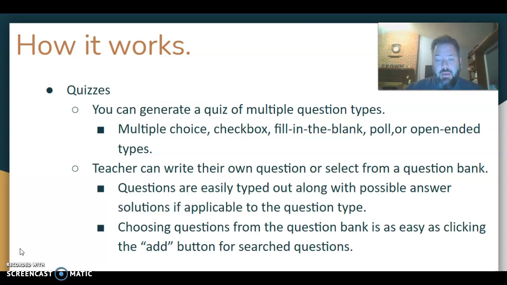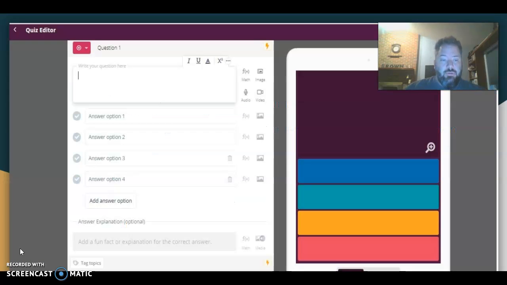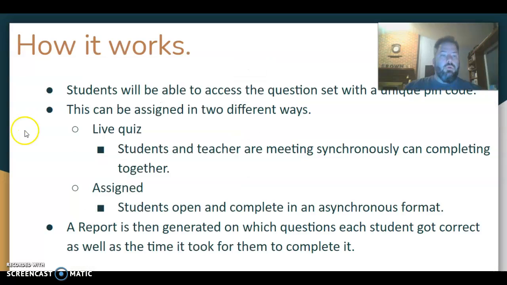They're easily typed in, and I'll show you that in the next slide. Or you can actually go through a question bank and easily add questions with the add button to your presentation. So here's an example of what the question editor would look like. You write your question in the upper left-hand corner, you put your options, and this is a display of what it would look like on the student's end or the presentation end.